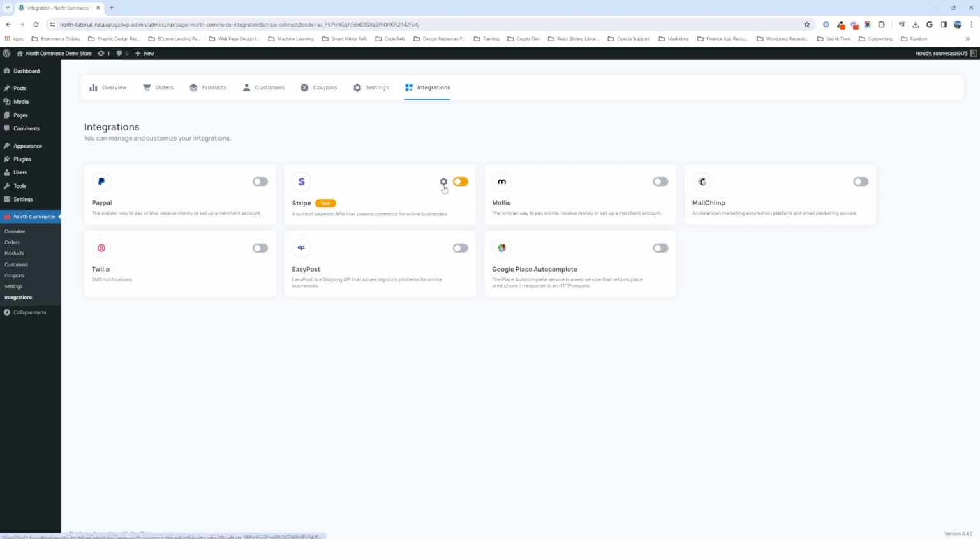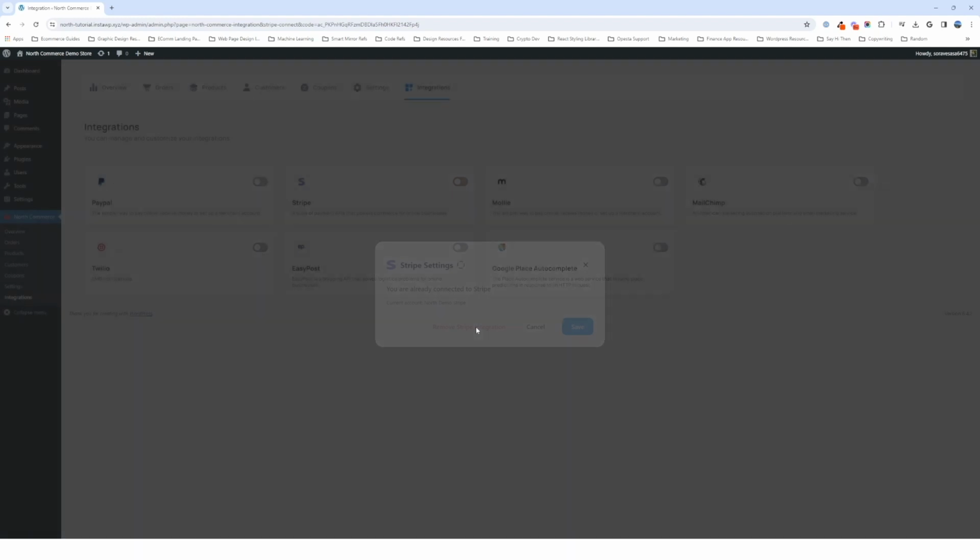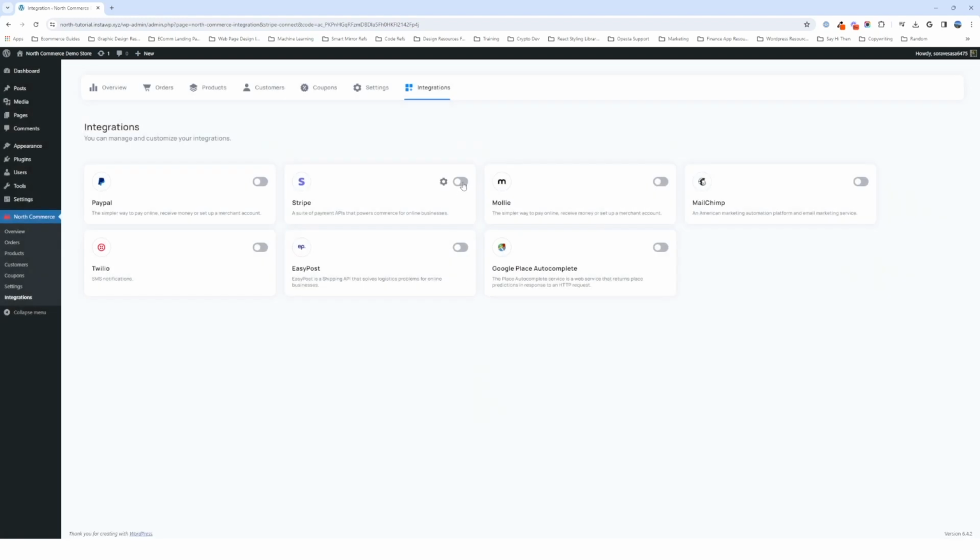If you want to remove your Stripe account from this North Commerce plugin or from this WordPress instance, you can click on the gear icon here, give it a second to load, and then click on Remove Stripe Integration. And once it's removed, you'll see that it's grayed out, and that is how you integrate Stripe to North Commerce.